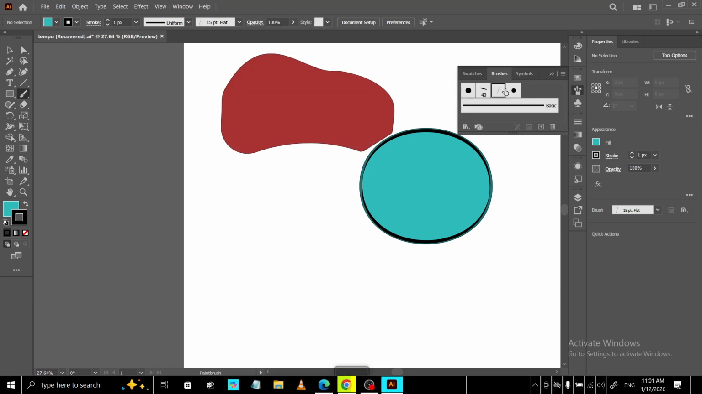Next, open the Brushes panel. If it isn't visible, go to the Window menu and choose Brushes. This panel is where you pick the brush style that defines the character of your stroke. From clean calligraphic lines to textured art and pattern brushes, simply click a brush in the panel to make it active. You'll see the preview of each style to help you choose something that fits your design.